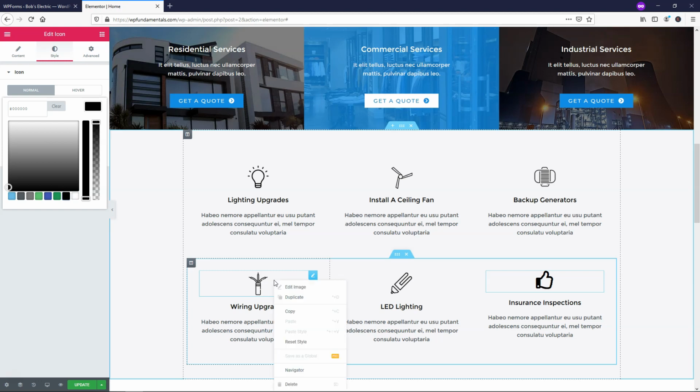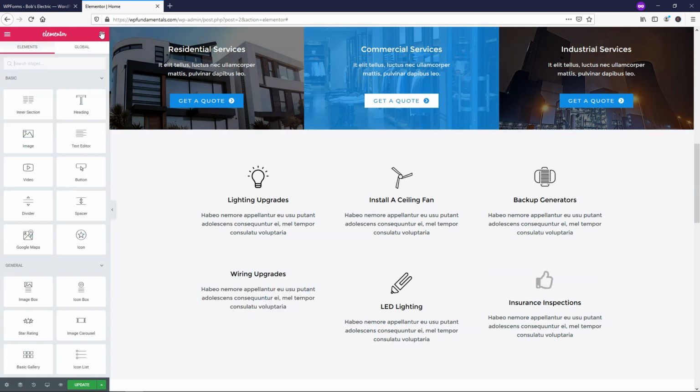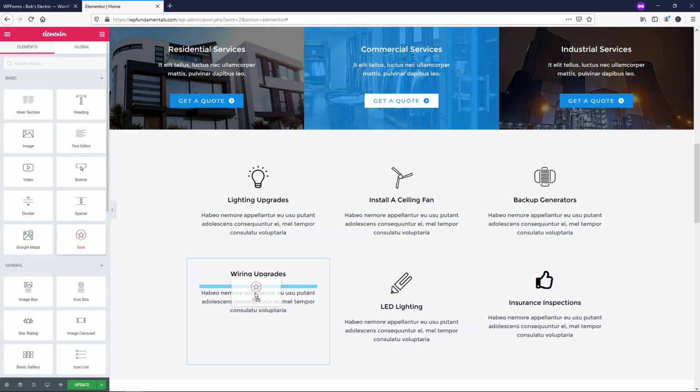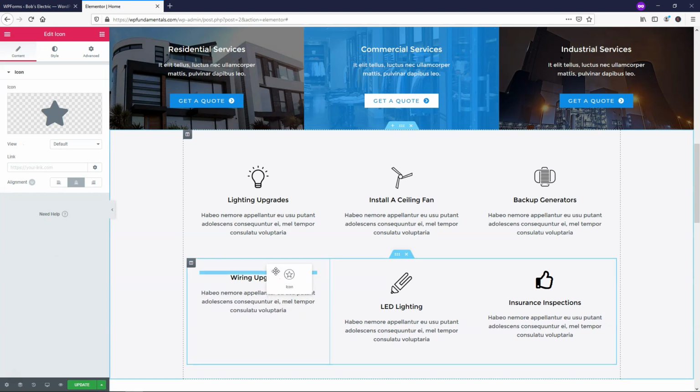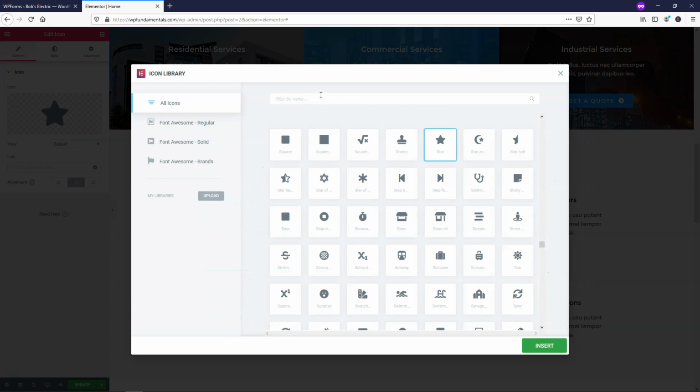So let's just say we wanted to delete that one. Again, you can right click, delete. I'm going to then drag in another icon area right here with this element. And I'm going to just change it right above it. So if we just click on the star here, again, we can change that.